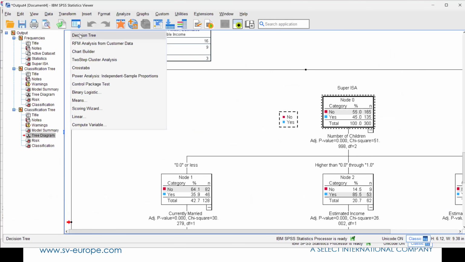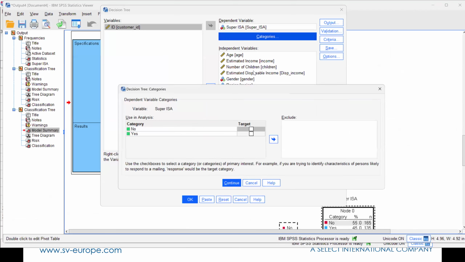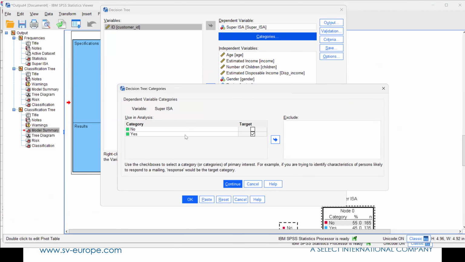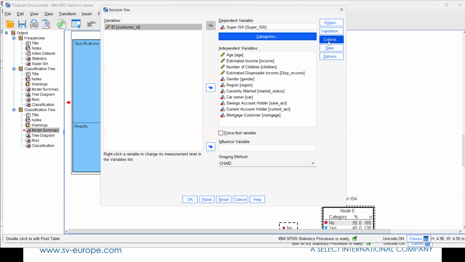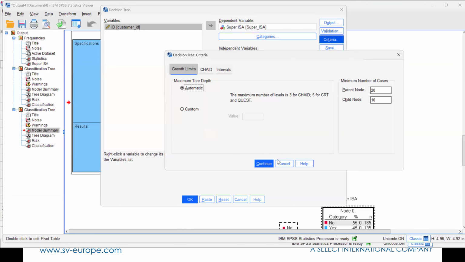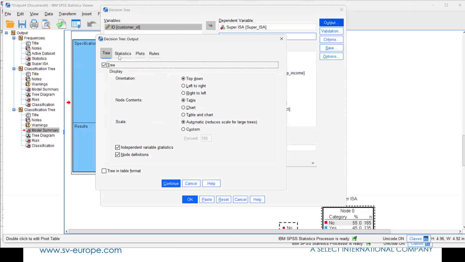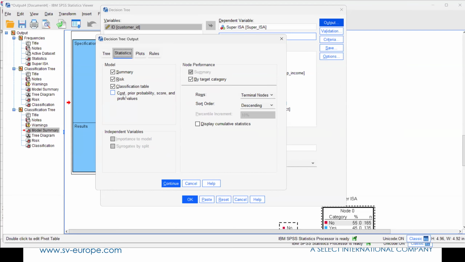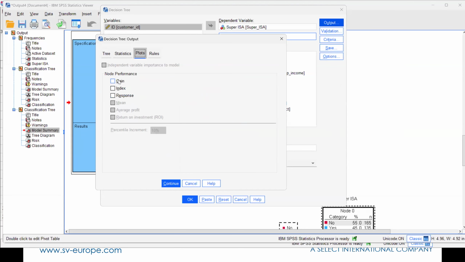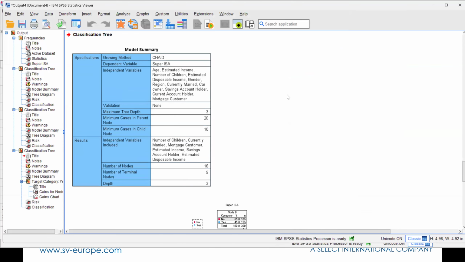If I go back to this, I can click on Decision Tree again, call up the dialog and tell it what category I'm interested in. This is the target category. That's yes. If I click OK at that point, it will produce an extra piece of output for me called a gains table. And you can even add in things like costs associated with offering people, and you can put in extra plots and gains plots and stuff like that. There's lots of extra stuff you can do here, but I'll just run with that at this stage.